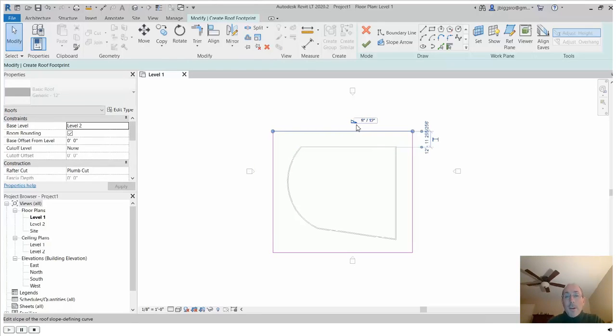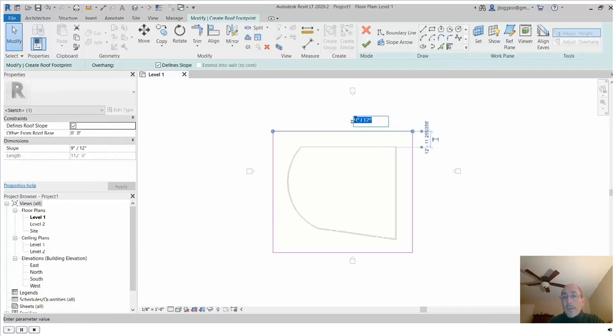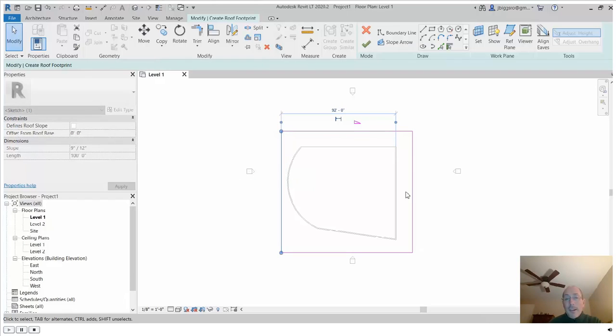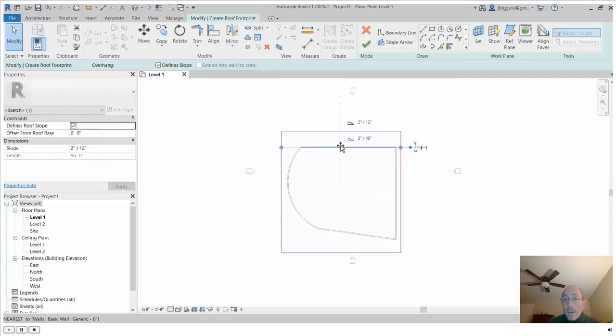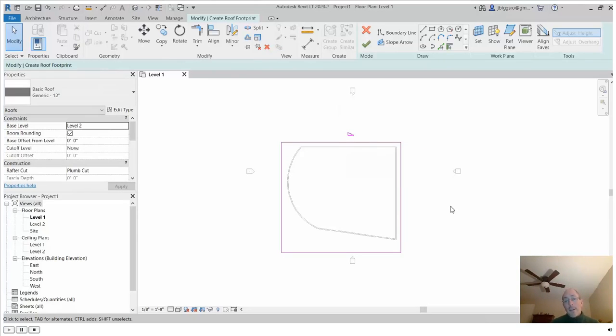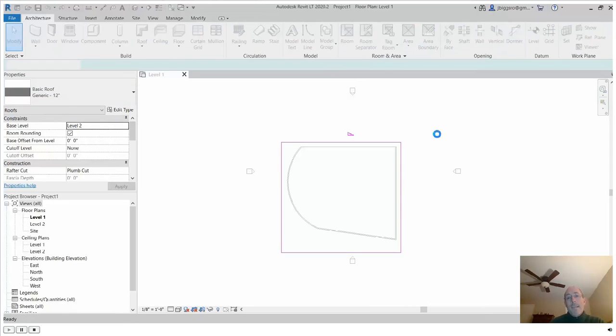Now I've got only one wall here that's a slope wall, and I don't want that to be 9 on 12, that's for sure. I'm going to make this about a 2 on 12. This is going to be pretty funky looking. Doesn't look like much now, but you'll see. I'm just going to bring this in a little bit. I don't need it to hang that much over. Okay, and this is a generic roof. I'm going to click OK.